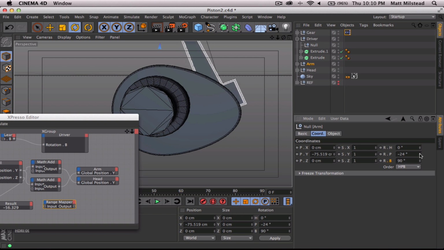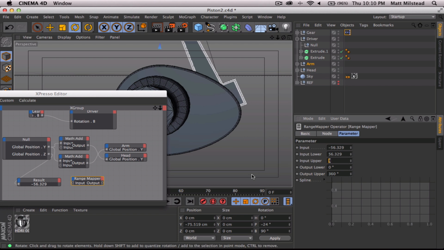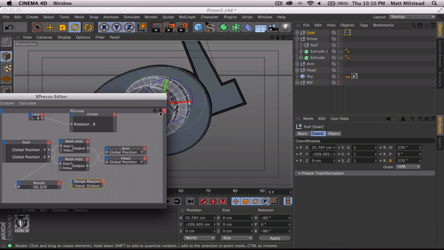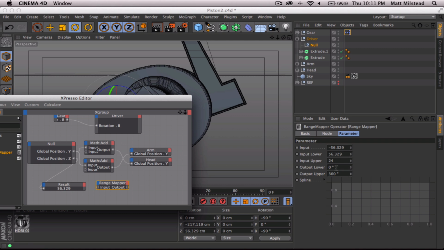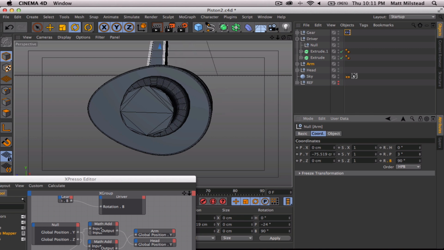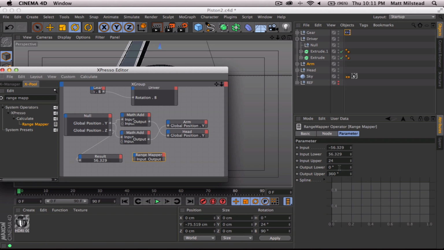Let's do we'll do 24. So our range, we want our input upper to be 24. And now, if we move our gear to 270 on the opposite side, our null, as you can see, is 56,329, correct? The positive, and now we want our arm here to be 24 the opposite way. Okay, cool. Is that right?